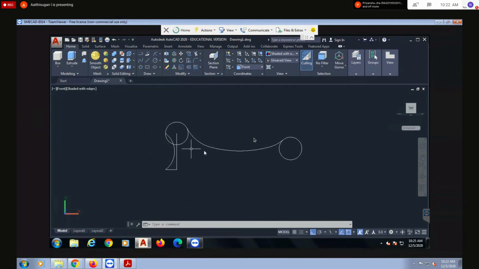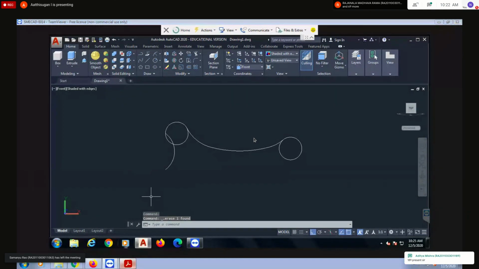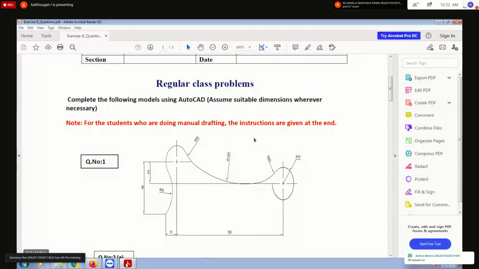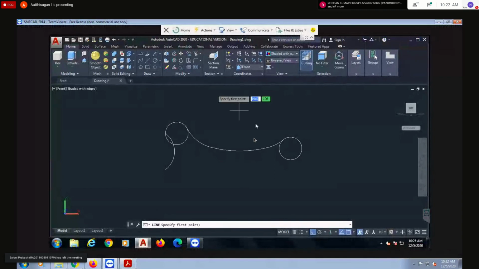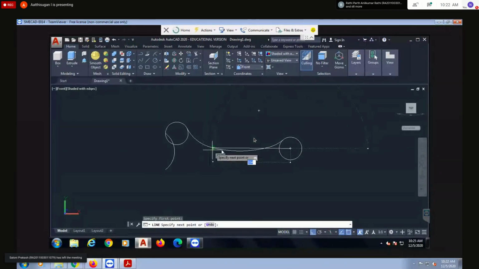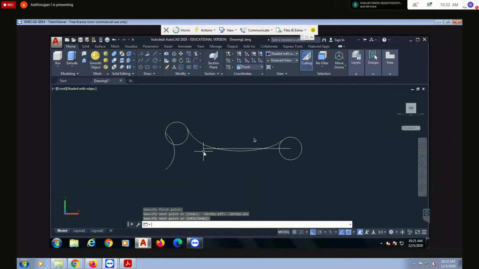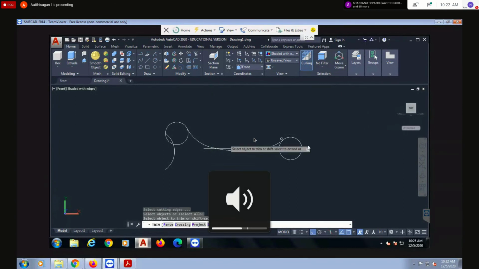Radius is 30 plus center. Then you can use the trim option. First delete this one. So here also I want to trim, for the question. Command: TR, double enter. I don't want this line.